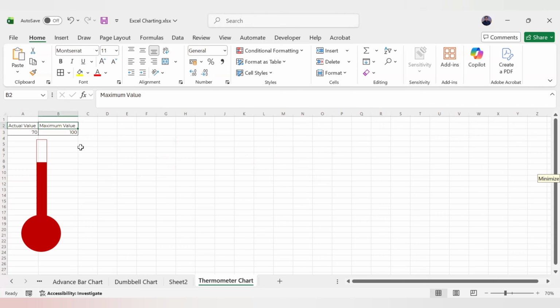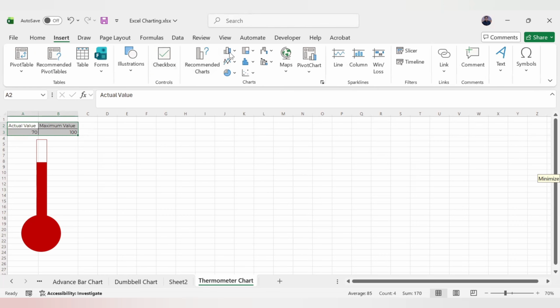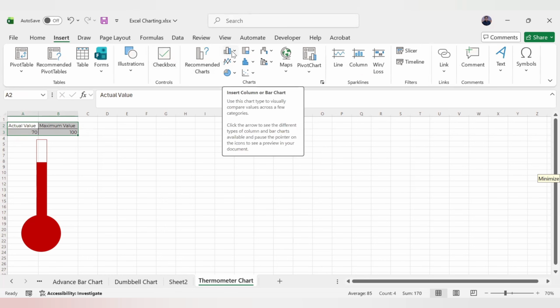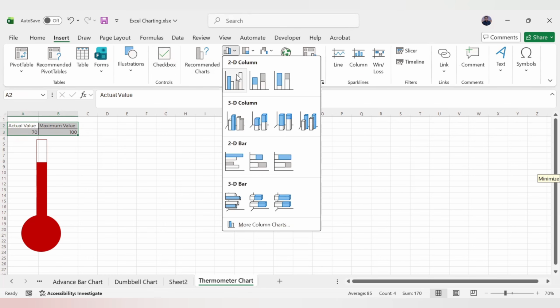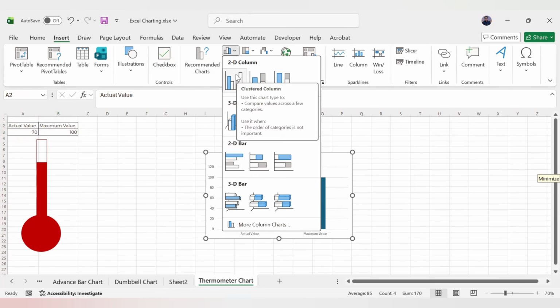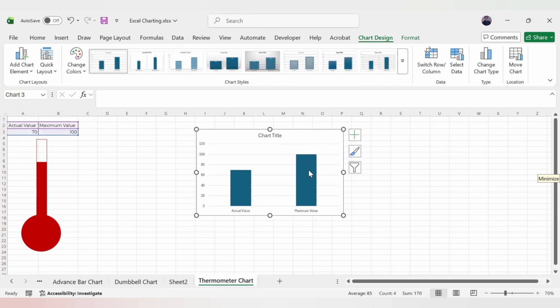Now what we are going to do is select this data, go to Insert, and under Insert we have the first option, which is column chart. In the drop down, the very first option that you see is clustered column, right? You simply click on it, okay? The moment you click on it, the clustered column chart becomes available for you. And here, you have the actual value and you have the maximum value.